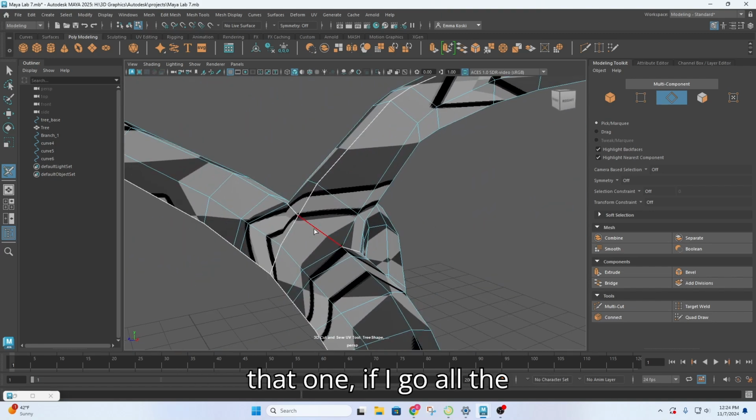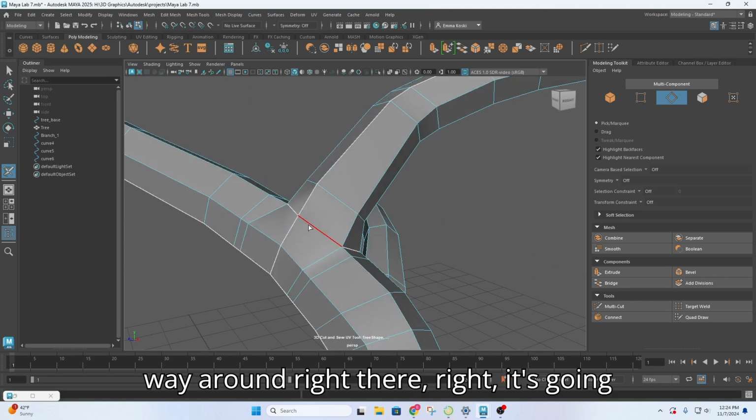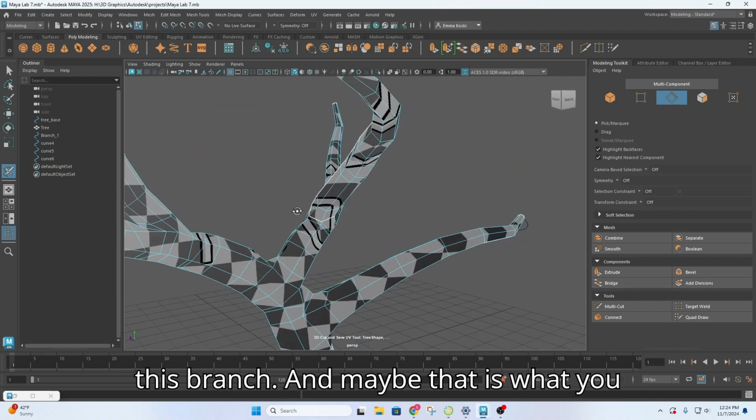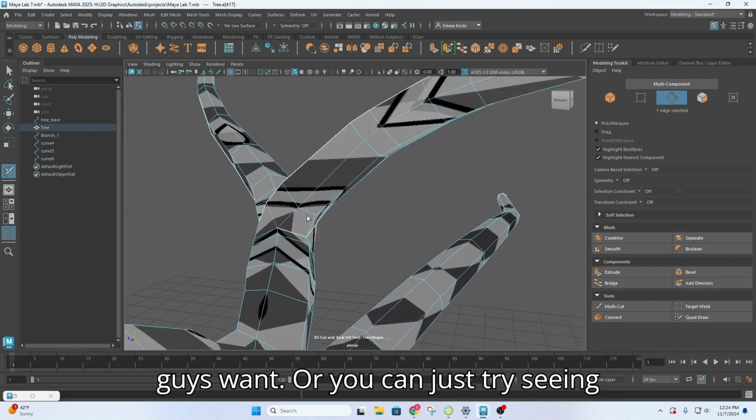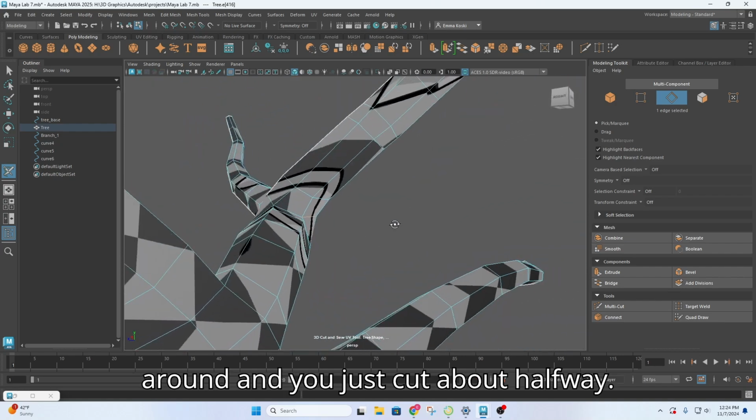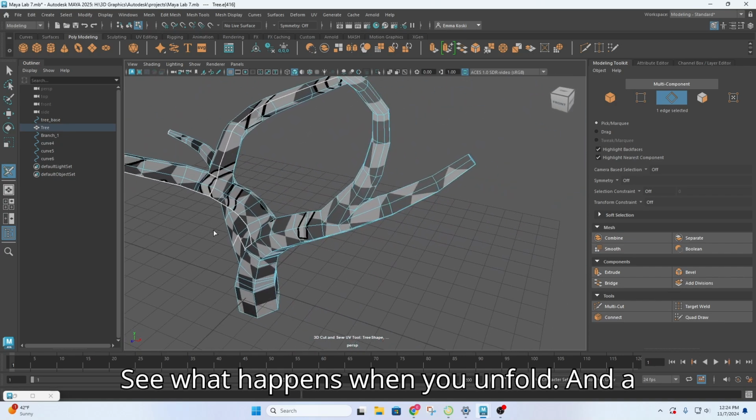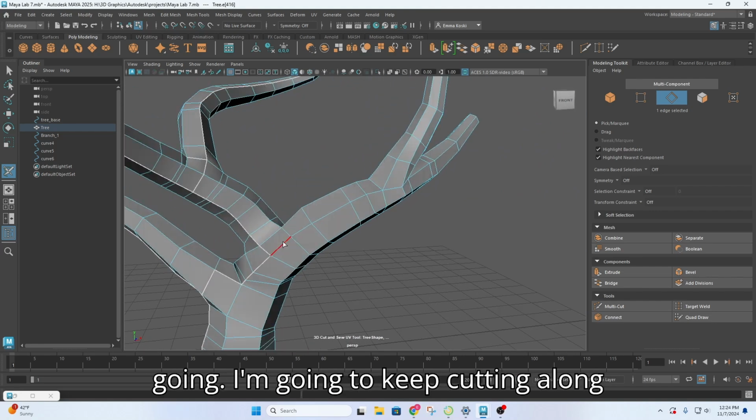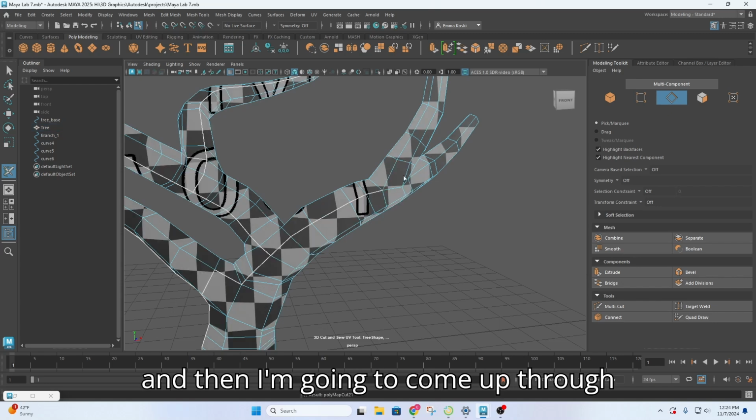So that one, if I go all the way around right there, it's going to create an entirely new UV shell for this branch, and maybe that is what you guys want, or you can just try seeing what happens if you don't cut all the way around and you just cut about halfway. See what happens when you unfold. And a lot of these things we'll need to adjust after we unfold the map. But let's keep going. I'm going to keep cutting along.